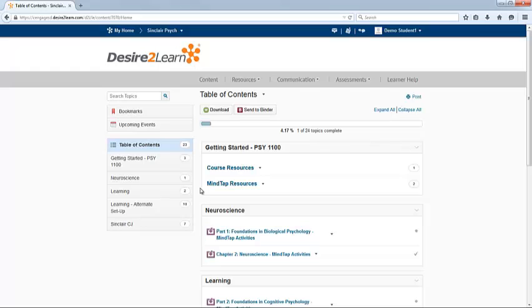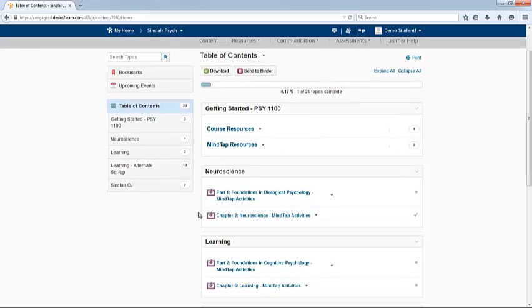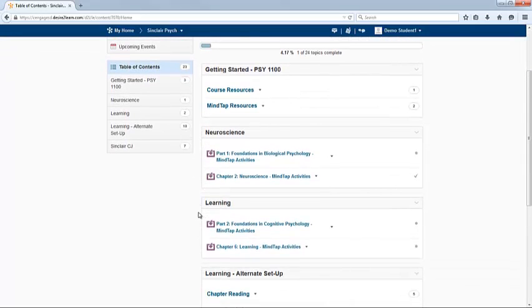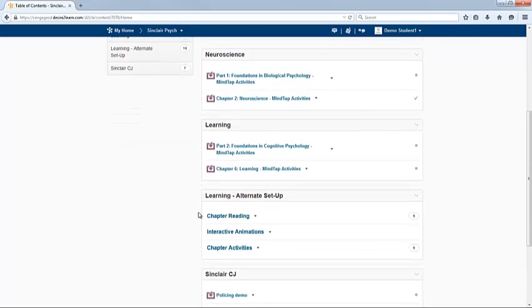We then also have a module set up for the chapter on neuroscience, as well as the chapter on learning. You'll notice that you also have a module called Learning Alternate Setup. This is an area to show you alternate ways that we can embed the MindTap resources into your eLearn course. This module contains the same content that's included within the first learning module, but just provides an example of an alternate setup.